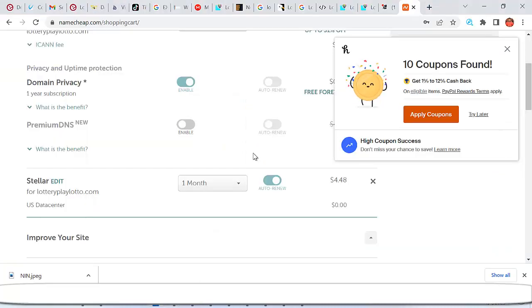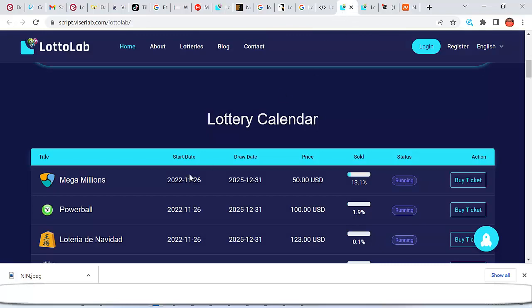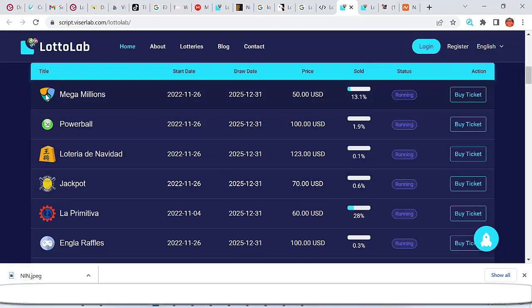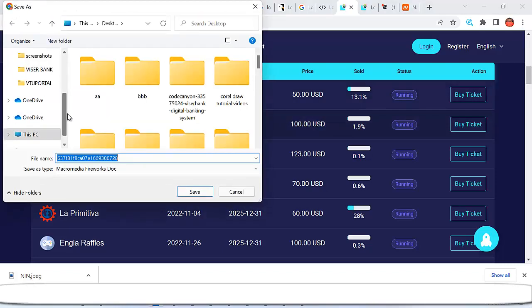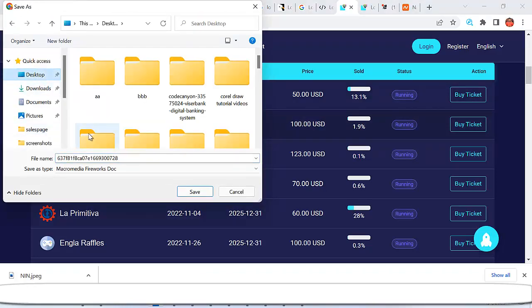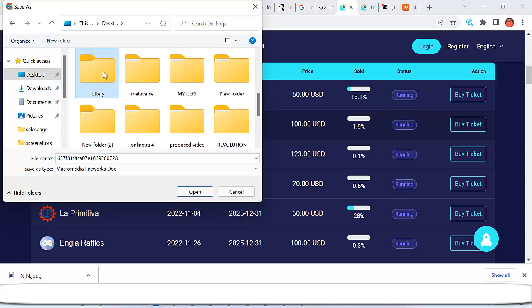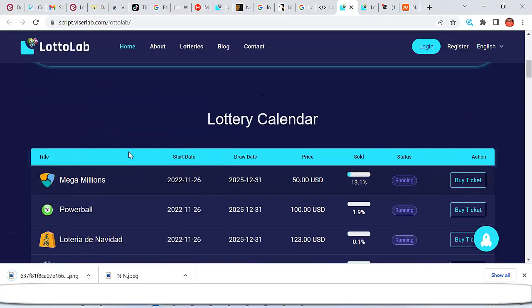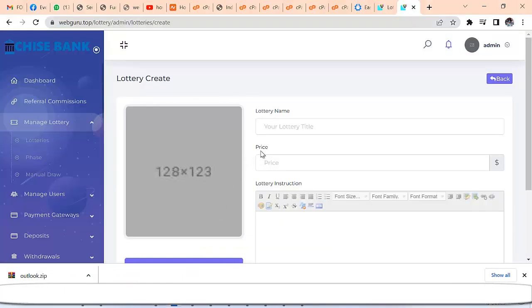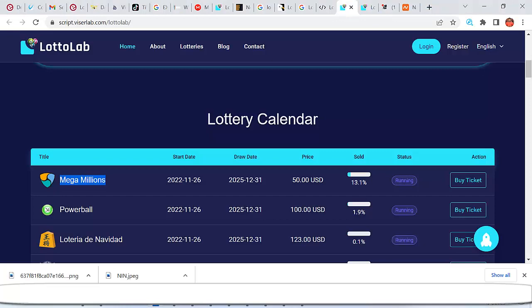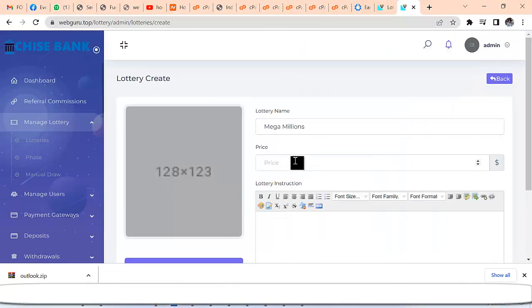Let me take information from here. Let's save this image. Let me create something on my desktop. I'm going to call it lottery, but I want to use this image from the site. This is called Mega Millions. I'm going to go to my design and call this Mega Millions. I also want to see the price that I put there. Okay, Mega Millions, I can see $200.